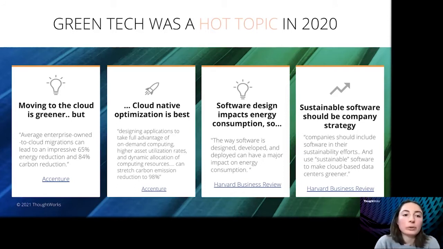So there were a few articles that came out. Two of them that we liked were Accenture's article, The Green Behind the Cloud, and Harvard Business Review's article entitled How Green is Your Software? So these two talked about how, and I think a bunch of us may know this, moving from on-prem to the cloud can result in large reductions in energy and emissions. So the numbers they gave for that were 65% reduction in usage and 84% reduction in carbon, which is really good. It's a great start.